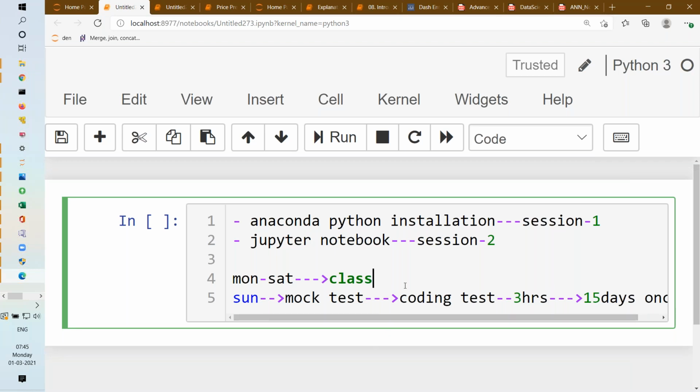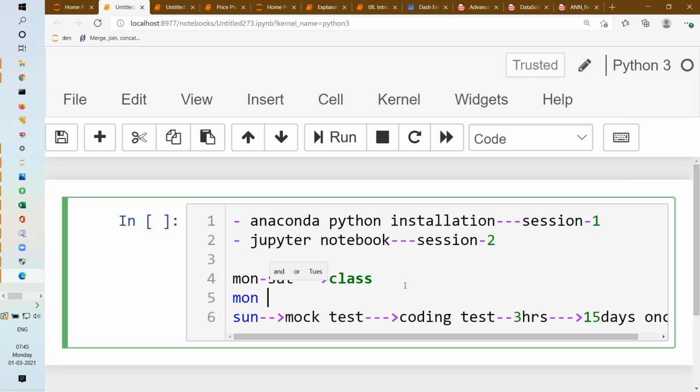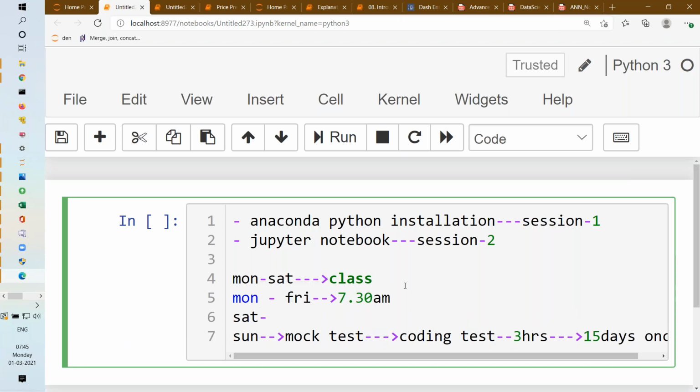And the timing for the class, Monday to Friday, right? It is 7:30 a.m., Monday to Friday. And Saturday will join a little late because I have another batch, an advanced batch class, 7 to 9, I think their class is there. So we'll connect at 9 a.m. Please mind it. Saturday and Sunday, if the test is there, it will be at 9 a.m., right? Saturday, Sunday 9 a.m. Monday to Friday it is 7 a.m.